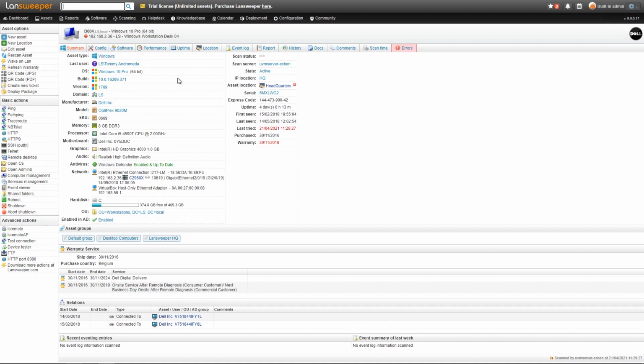We see the last user. We see the operating system and some details, so which build it is, which domain it's in, the manufacturer, the model, SKU, and then we get some hardware details like the memory, which processor it has, which motherboard it has, even if it has a graphics card or not, and then audio information. Below that, a very useful one, antivirus information, which I'll show more about later, as to how this is particularly useful. It also shows whether it's enabled or up to date, something that is quite important as well.